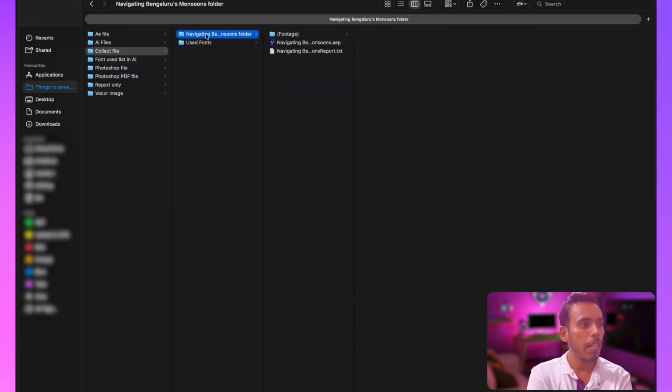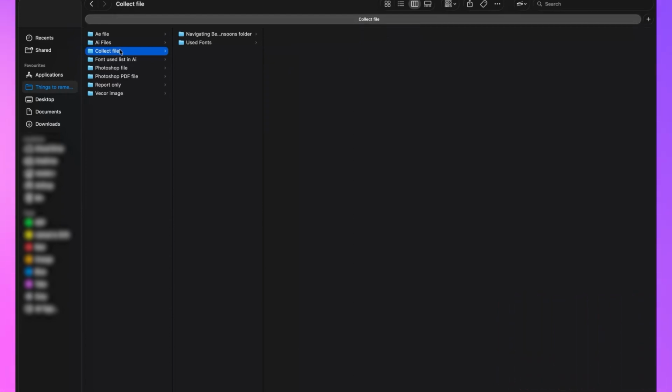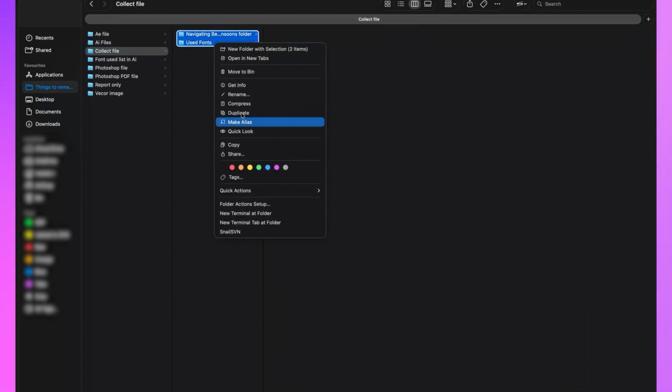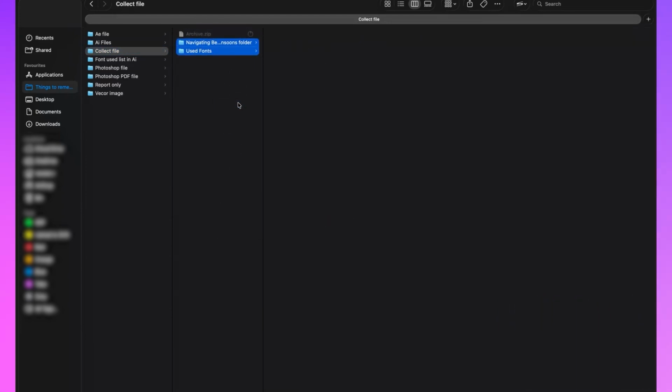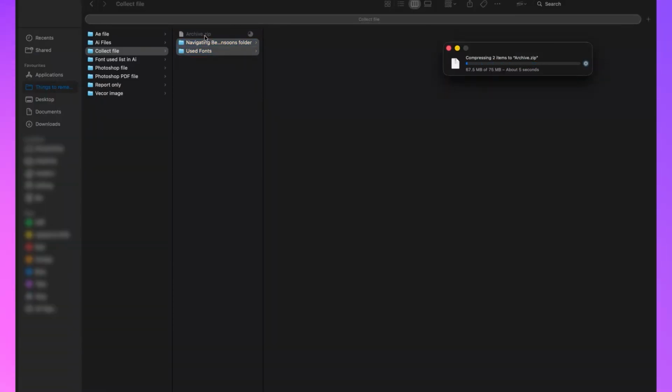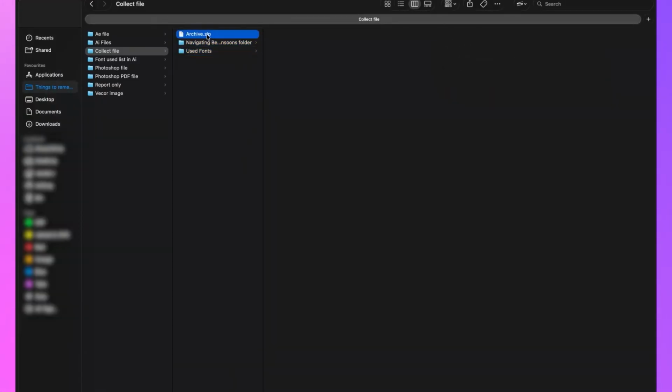Here is the updated collected files, and then I also have these used fonts. So now if I zip this folder and send this zip file to somebody, a designer or editor, they're not going to have missing images or assets problems. They're not going to have a missing fonts problem.